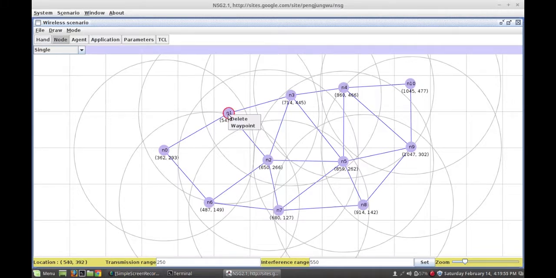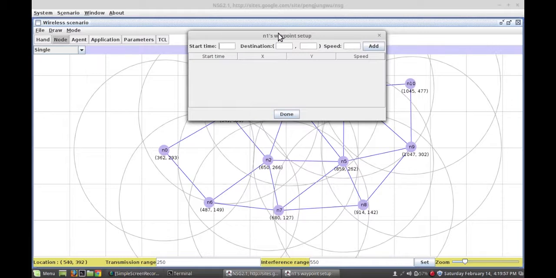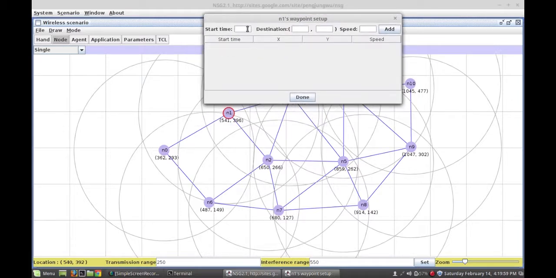Just right click on any node, go to waypoint and give the start time when you want your node to move. So here I'll be giving start time 2, and the destination is the x and the y coordinate. As node number 1 is already at 541, 396, I want it to move to 400, 200 at the end of the simulation at the speed of 30. Just add it and you're done.